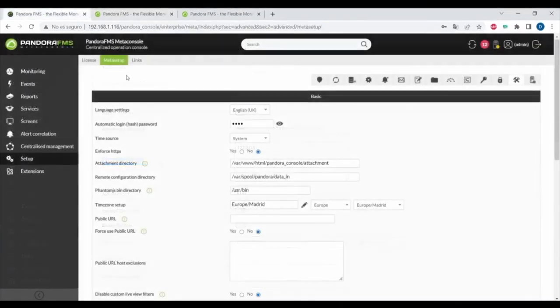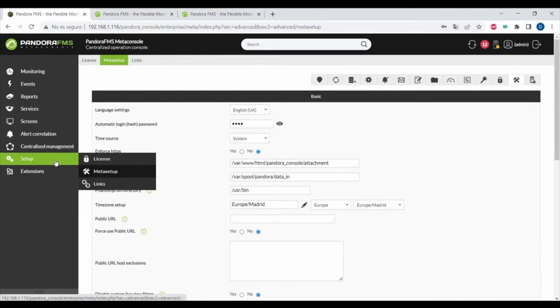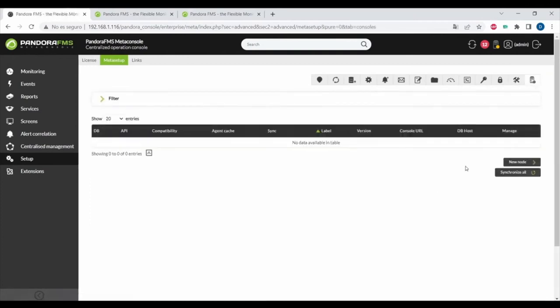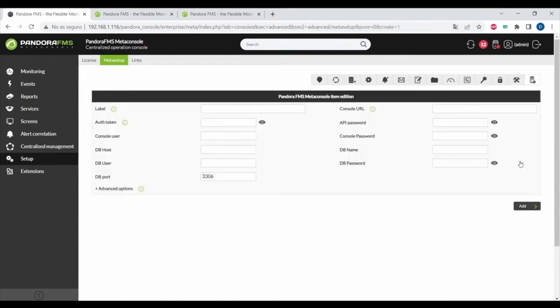Once again, access the web interface of the Metaconsole, go to the Meta Setup, and here on the right, click on the symbol of a server. This will take you to the configuration of the consoles. Here you may add, thanks to the information that you modified previously, all the nodes that you need to merge. Click where it says New Node and proceed to configure the information of each of the nodes.